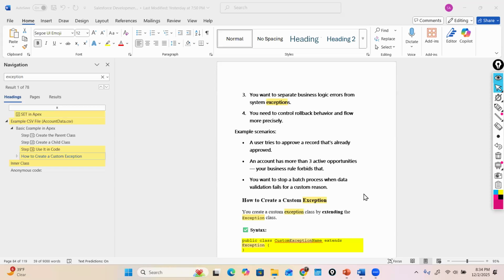You cannot reapprove it. Or if an account has more than 3 active opportunities, your business rule forbids that. So you have to have a better error message saying this account already has maxed out 3 opportunities. Please close one of the opportunities to proceed further. Something like that, right? You want to stop a batch process when data validation fails for a custom reason. So these are scenarios where you will create your own custom exceptions for better logging, for better errors.